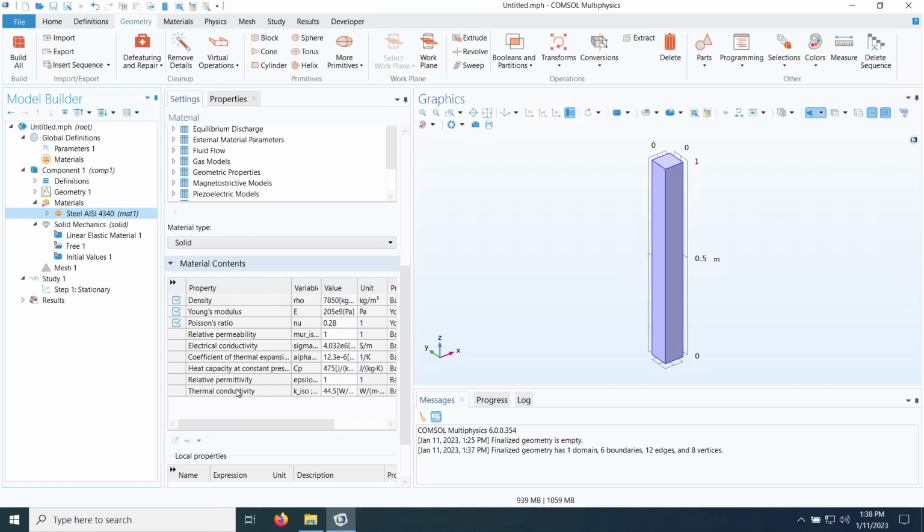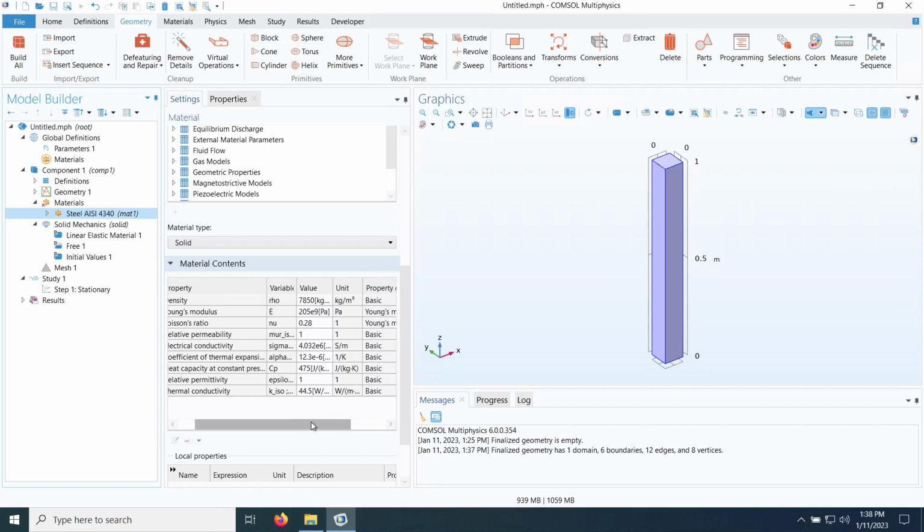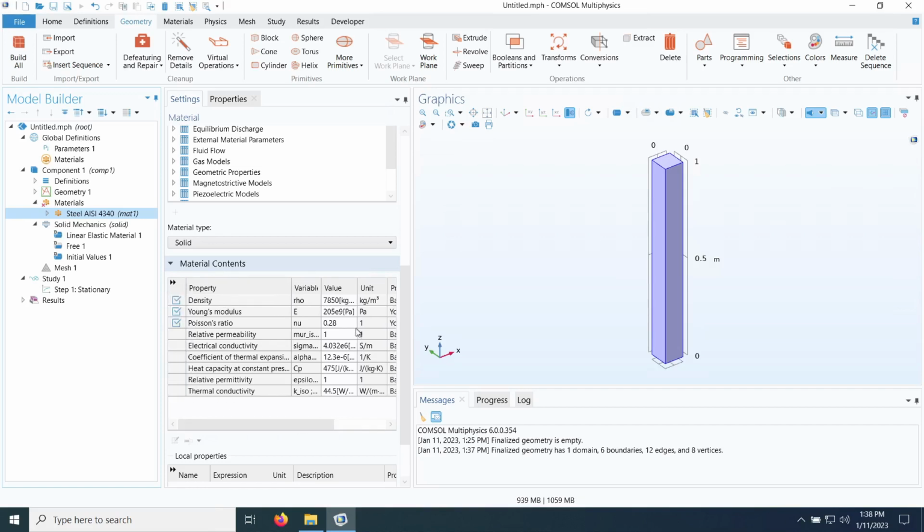So if I were having a coupled physics analysis, some of them would probably be checked and used in the analysis. COMSOL has some predefined values which you can use, but if you want, you can change them. For example, for the Poisson ratio, I can change it to 0.3 if I wanted to, or I can change it back to 0.28 if I needed to change those values. So the default values are given, but it's not like you cannot change them. You can change them as needed.